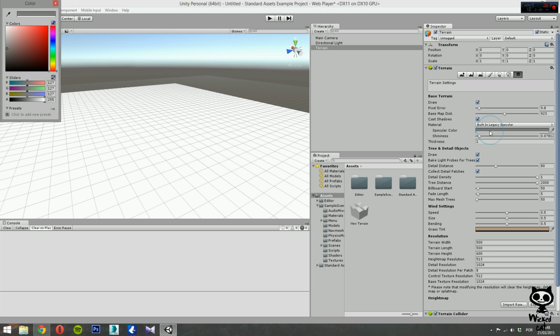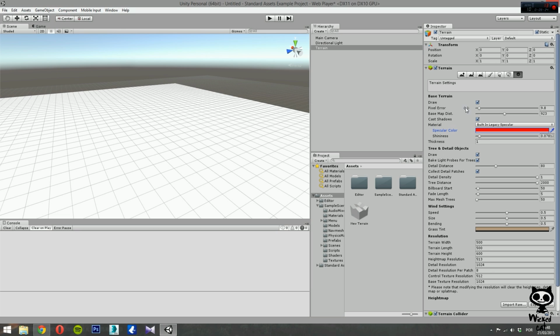So you can set this color on this property. This will open a new window and you can select, for example, red. And you can modify the shininess of the material here.